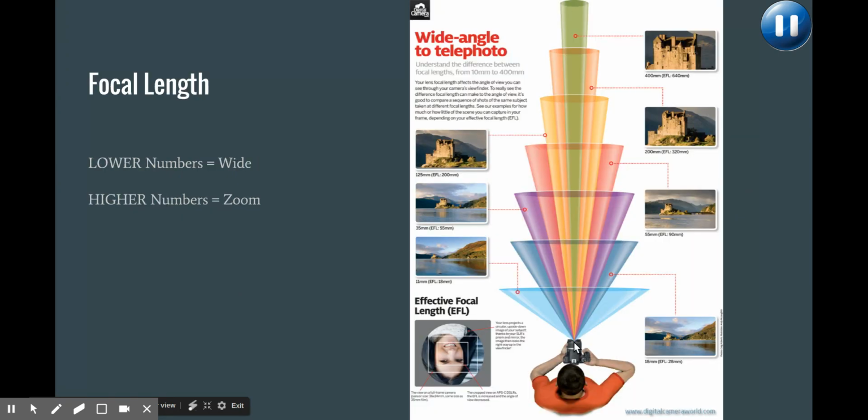Here we can see that again. It's actually literally wider. So when we have a lower number, like 18, we are getting all the way from here all the way to here. But when we have a higher number, such as 400 millimeters, we are zooming in on only part of the picture. Anytime you see this icon, it means that I suggest you pause the video to take a look at whatever's on the screen.